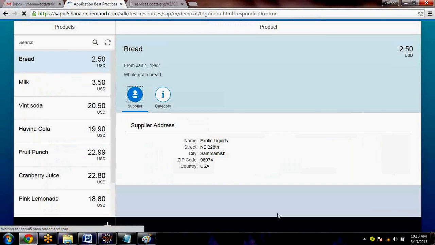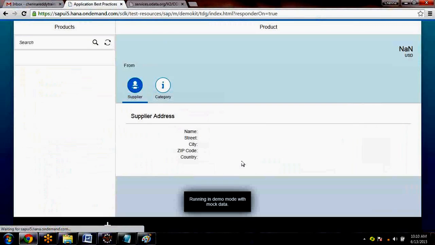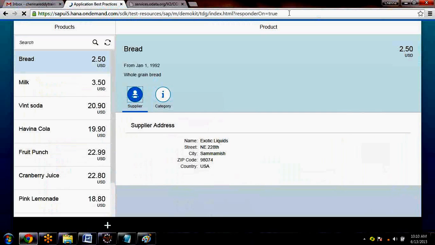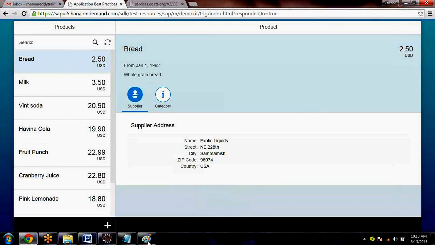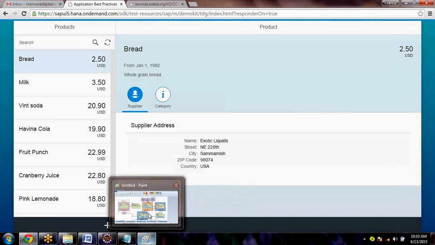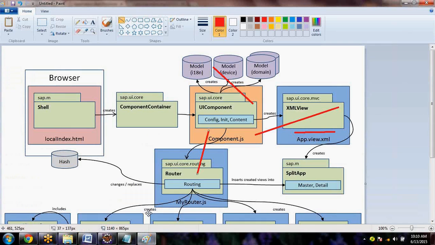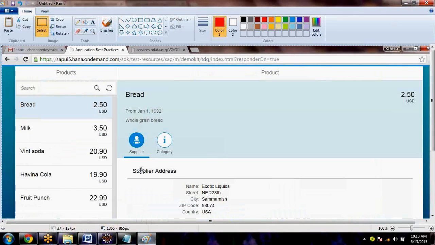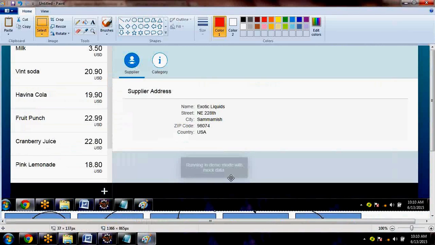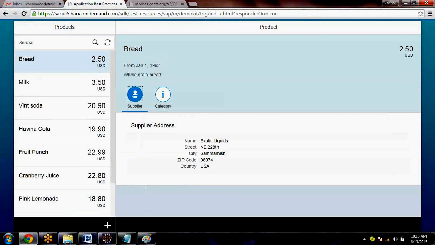So I click on this one. So right now data is, look at this one. Did you notice the message toast? Look at this one, message toast. Look at here, running the demo mode with the mock data. So therefore it is running with the mock data.